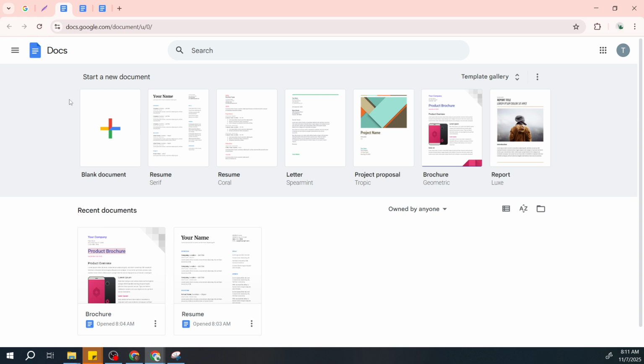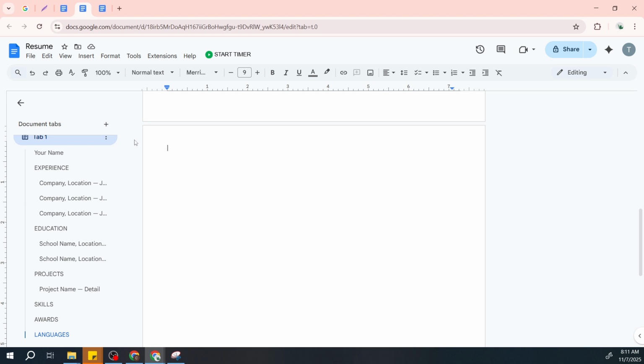Once you're logged in, decide whether you want to open an existing document or create a new one. If you're tackling an existing document, simply click on it to open it up. For those of you starting fresh, just click on the blank option to begin a new document.